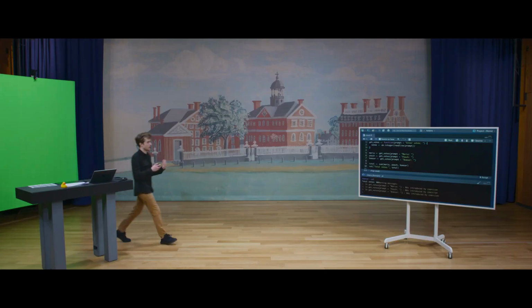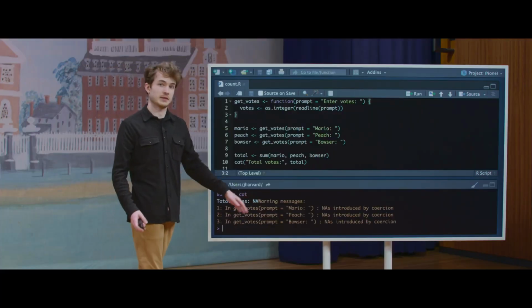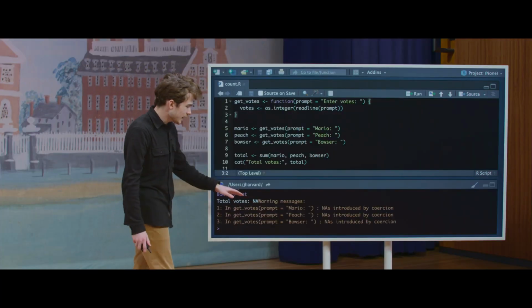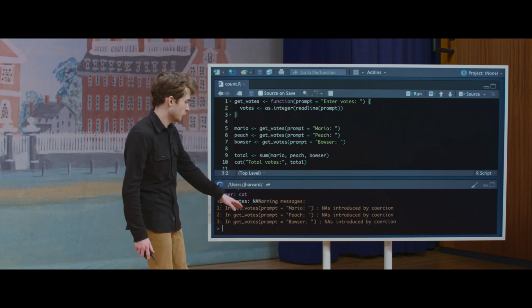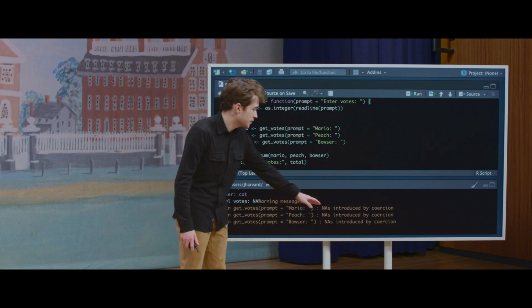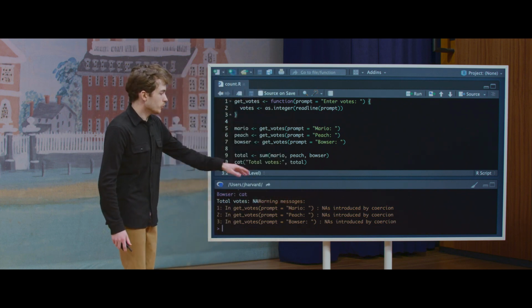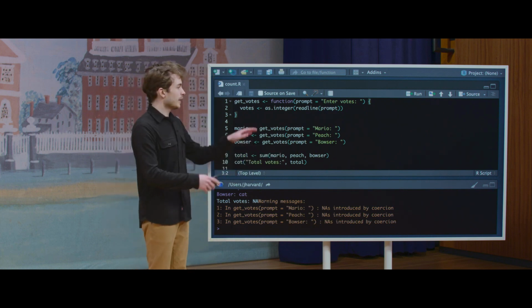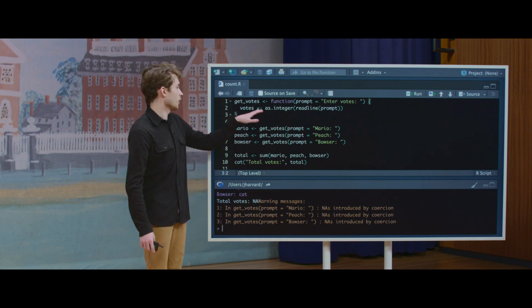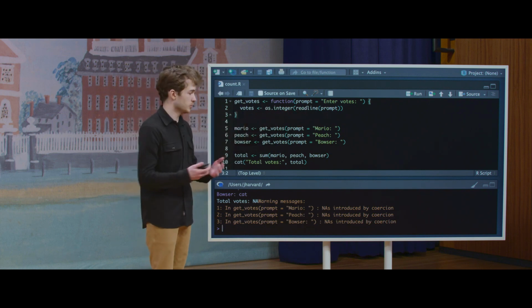What I see down below is total votes is now equal to NA, this value that means not applicable. And I see some warning messages. Now, if I look at this particular one in get_votes, prompt equals Mario, NAs introduced by coercion. Well, what does that mean? We saw a little while ago that coercion is the process by which we convert some storage mode to another one. And it seems like we do that on line 2 with as.integer. We convert some character string the user gave us via readline to some number, or some integer in particular.